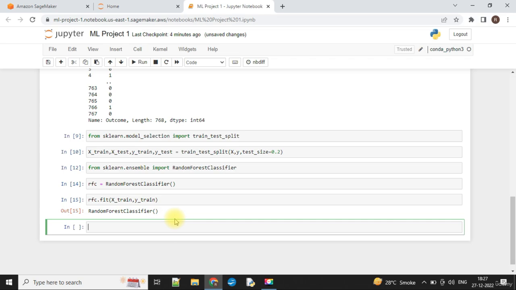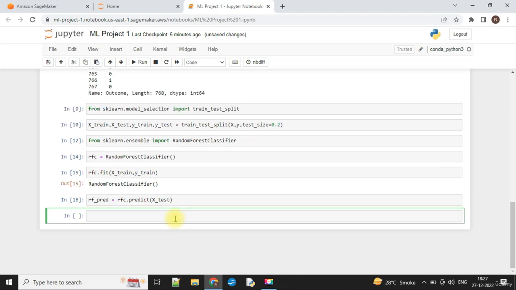Then to store the predictions made by this model, I can write rf_pred, and rfc.predict. This is the method, and x_test. So the predictions made by this model on x_test. So the predictions are stored inside rf_pred.